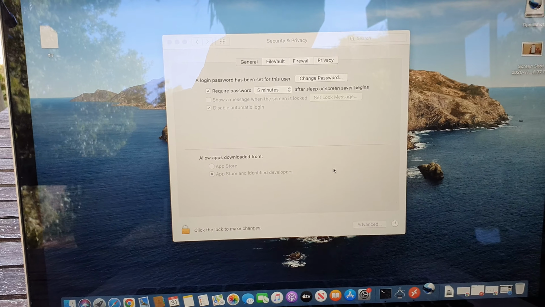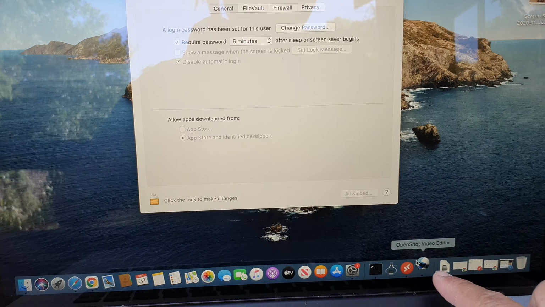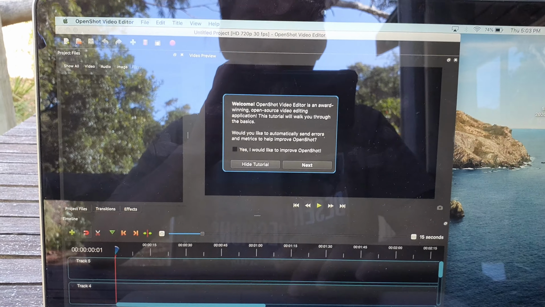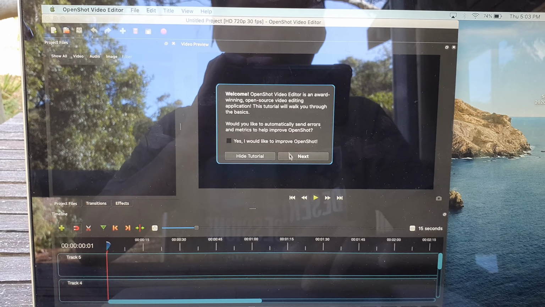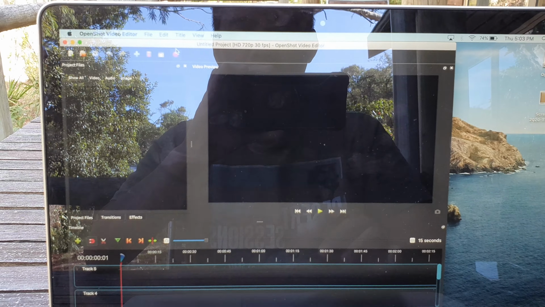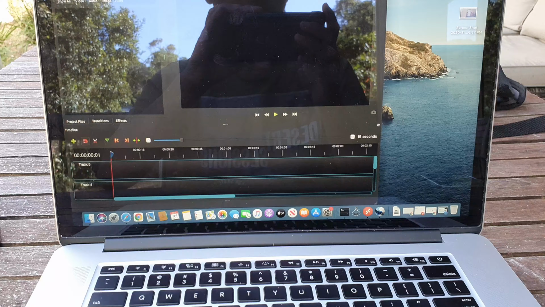So now it will try to install. You can see the icon is jumping down here, up and down, and here it is now open, and that's it. So that's all you have to do to open up OpenShot Video Editor on your MacBook or the MacBook Pro.